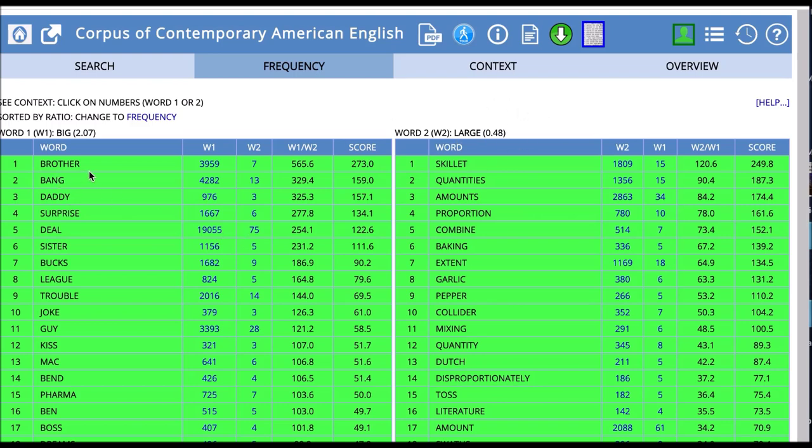With big, we have examples like big brother, big surprise, big deal. And with large, we have large quantities, large amounts, large proportion. Just by looking at these, my first intuition would be that big maybe occurs more in a metaphorical sense, while large occurs more in a literal sense, like an actual large skillet. Meanwhile, we have things like big trouble. So it's not actually physical size, but more the idea, or the metaphor, the degree of trouble.